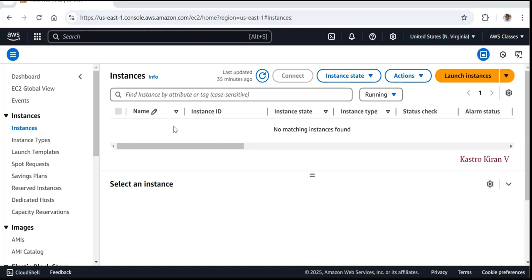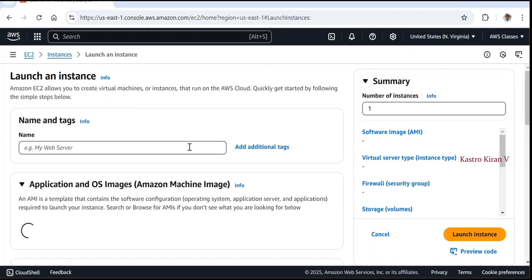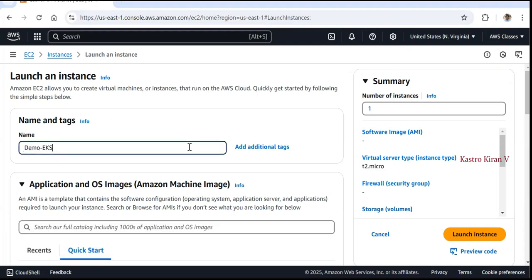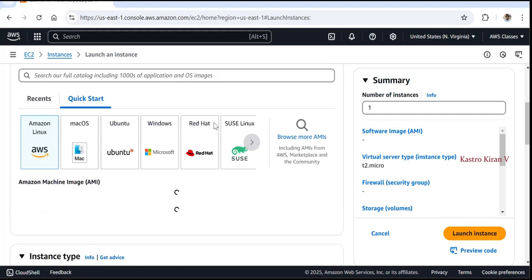So currently I am in the AWS console. So let us launch one EC2 instance by clicking on launch instances here. So here I am going to name the instance as demo EKS cluster. That's the name of the instance that I'm going to give. You can keep any name for your instance. There is no rule that you should give only this name.